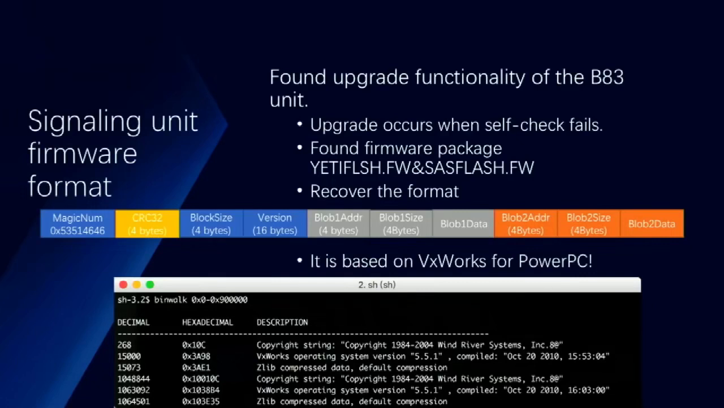Another piece of work is that we have to make the singular unit work. So we find the upgrade functionality of the singular unit. The upgrading occurs when the self-check fails, which means that when the base unit boots, it will check if the singular unit works well. If it doesn't, it will trigger the singular unit to upgrade itself to try to fix it. We find the firmware package in the file system and recover the format by some reversing and some guessing. It's actually based on VxWorks RTOS and on a PowerPC architecture.